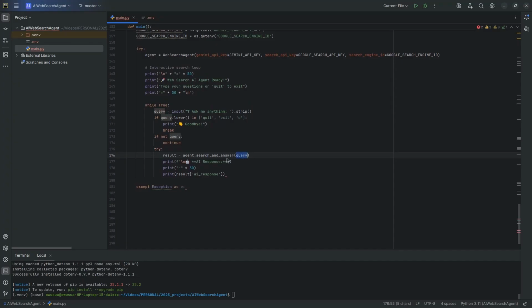So here I'm just passing the query and then I'm printing AI response just to add a bit of interactivity to it. It should print 30 of this dash and then it should give us the response from the AI. Simple stuff. And then the next thing we're going to be doing is printing extra stuff for the next.